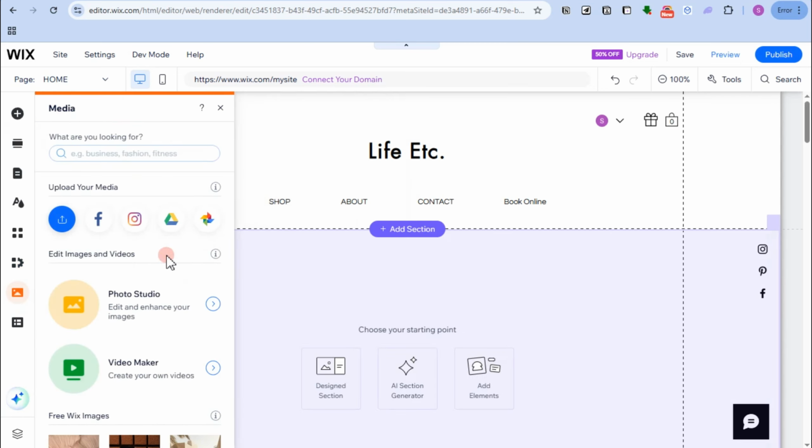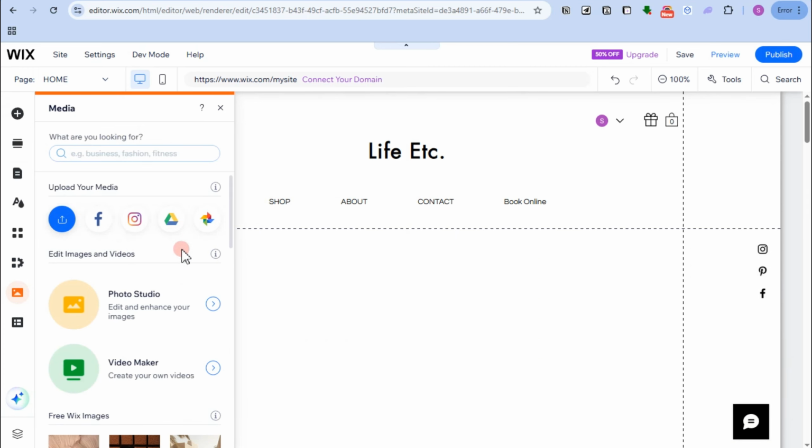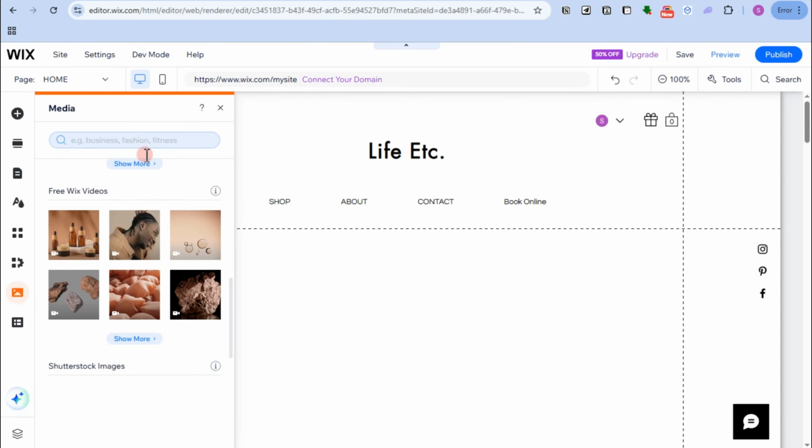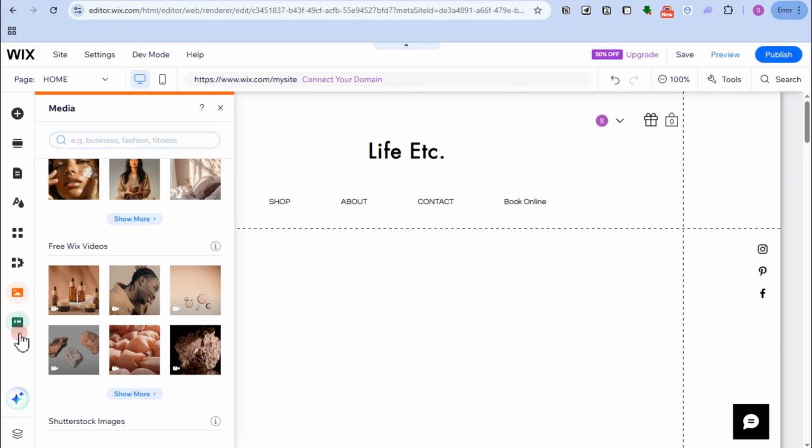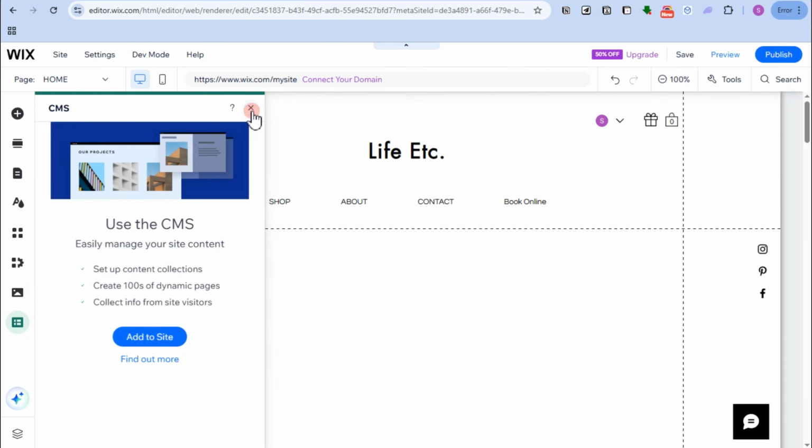If you want to add media like your social accounts, social media platforms, just tap this one right here and all you have to do is paste your link or URL, for example, for your Facebook, your Instagram, and so on. If you want to add videos and images from the Wix library, just go to this site. This option right here is not that important, so let's just skip to this part.